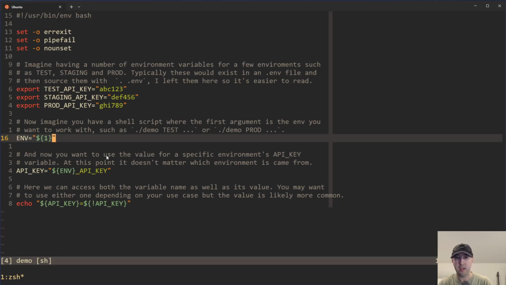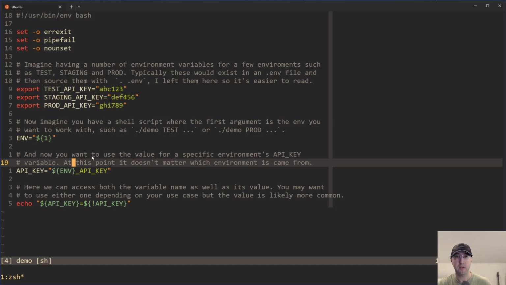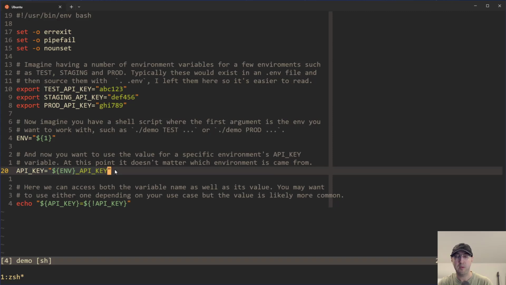But now let's say that you want to use the value for a specific environment's API key. This could be some reference later in your script when you actually want to use this API key. At this point, it doesn't really matter which environment it came from, whether prod or test. We only care that we have this one environment variable called API key. So we're dynamically creating the variable name itself here, which is going to be interpolated back to test or staging or prod, and that's going to be our variable name. But then we need to reference the value of that dynamic variable name, and the value in this case would be ABC123 or DEF456, whatever.